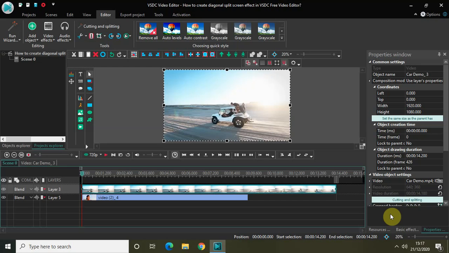Diagonal split screen effect in VSDC Free Video Editor. So it is actually super easy to create a diagonal split screen effect in VSDC. I mean, you just have to do a couple of steps for that. So without further delay, let's get started.